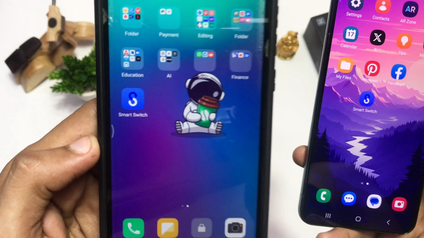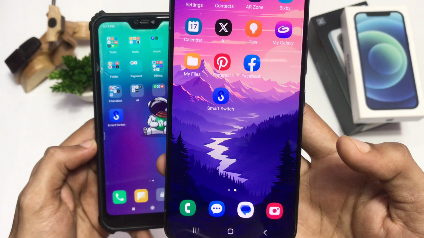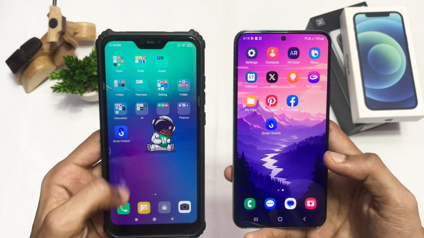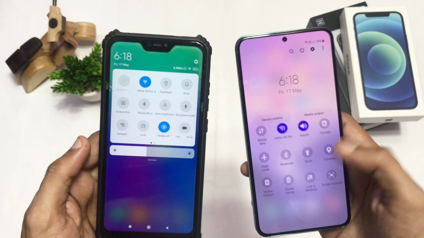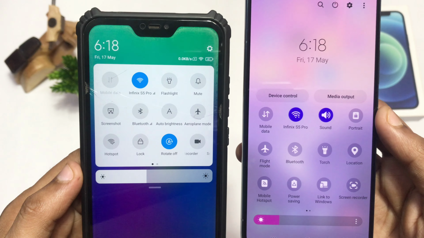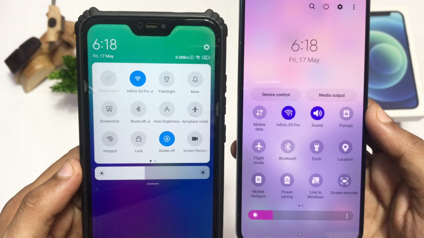So first, make sure you have installed the Smart Switch application on both of your devices. Now secondly, the main and important thing is that you make sure you have connected both the devices to the same Wi-Fi network. And as you can see, both my devices are connected to the same Wi-Fi network.